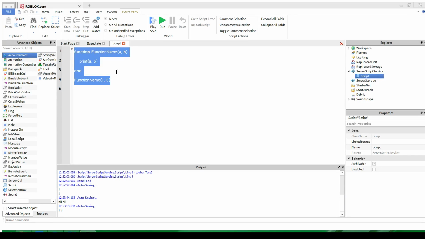Now, the good thing about using functions is that you can prevent code from being ran until you want it to be ran. So say, workspace.Baseplate.BrickColor equals BrickColor.new and say black. Oh, hang on, I was meant to do baseplate.